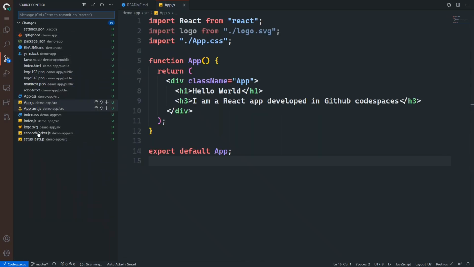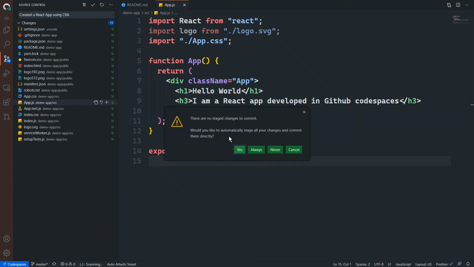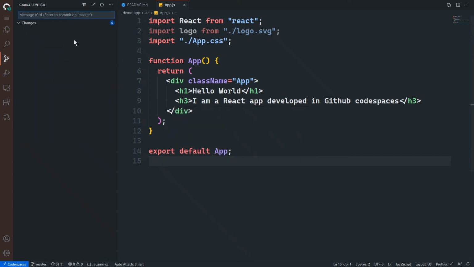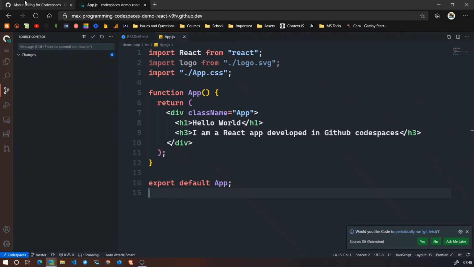Let's just take a look. So as you can see, all of this stuff right here, I can just say created a React app using CRA, and then I can stage all the changes, and then after committing, I can just sync these changes. So with VS Code or with GitHub Codespaces, it's a really nice thing to work with.